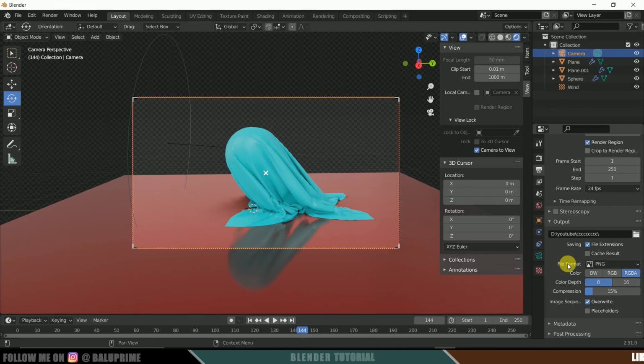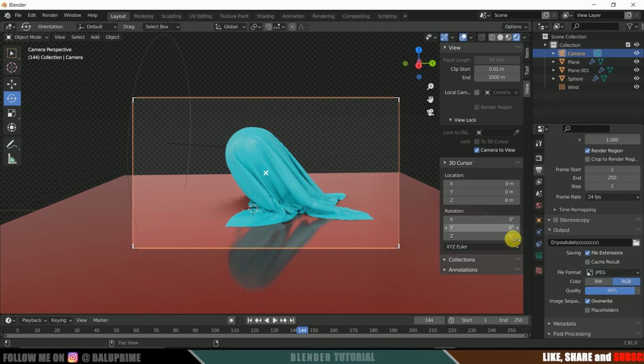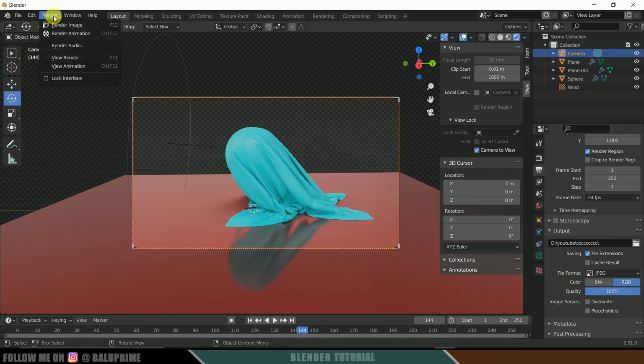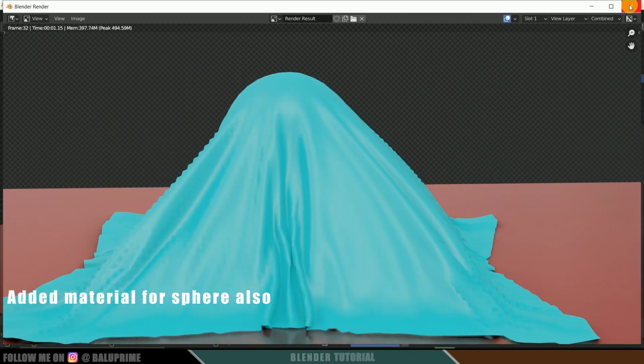So now let's select this file format. Here you can use either JPEG or PNG. I will be using JPEG. Quality, let me increase this to 100% and disable this override option. So once these settings are done, now let's render the animation. So for that, simply come to this render and click on this render animation. So in this way we can do these cloth simulations in Blender easily.